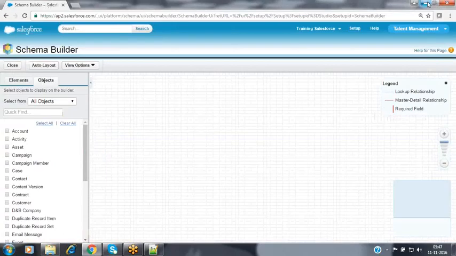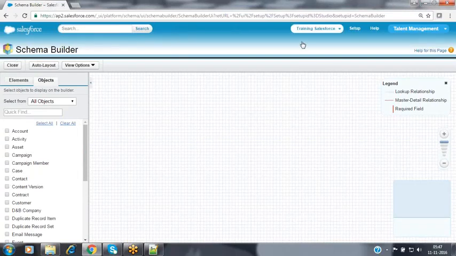Now, I want to create an object right now. In this Schema Builder, you have so many options available.